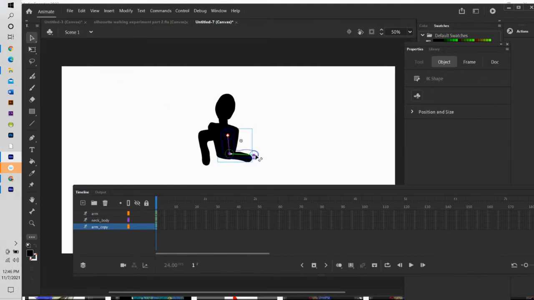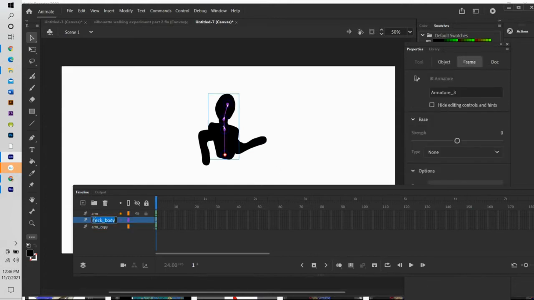Take my selection tool and I can move it there. Okay, so now I've got 3 layers. There's arm, and then there's, I don't know why this is called neck and body. It should be called head underscore neck body. Okay, so that's head, neck, and body, and then there's arm copy.